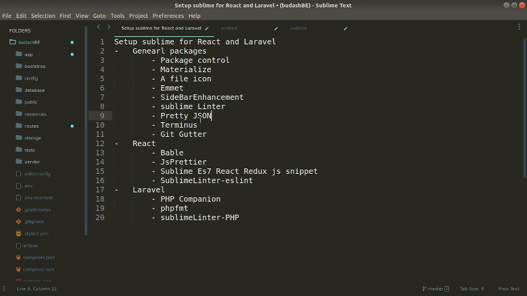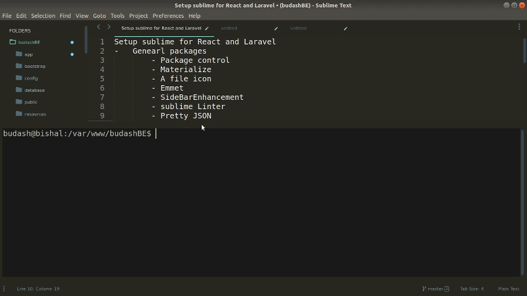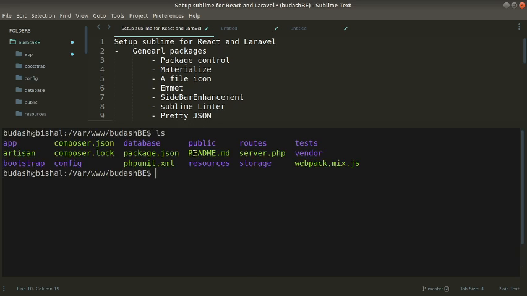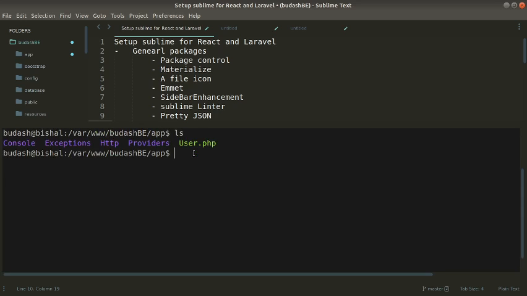So let's continue. The next one on the list is Terminus. Terminus is the package, I love this one. This adds the terminal feature for Sublime text editor. Let me open it up. Boom. As you can see, terminal integrated within Sublime text editor. Pretty neat, right?